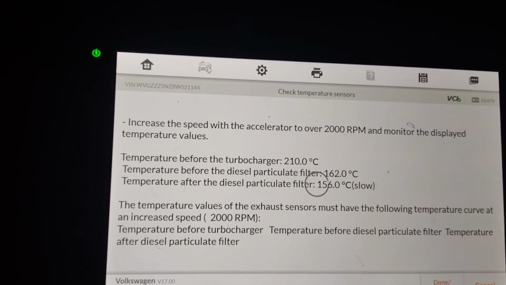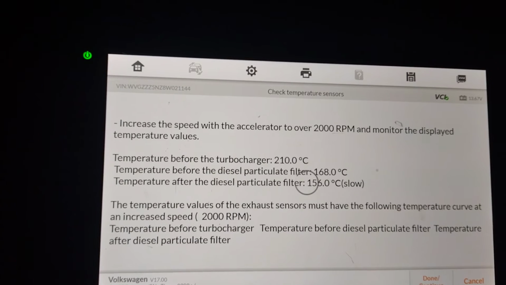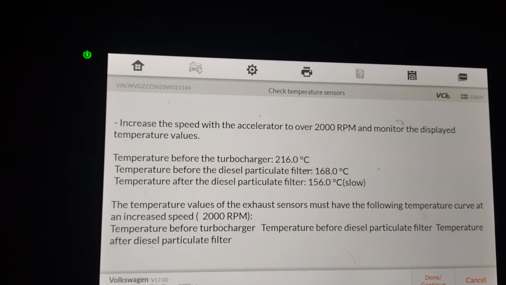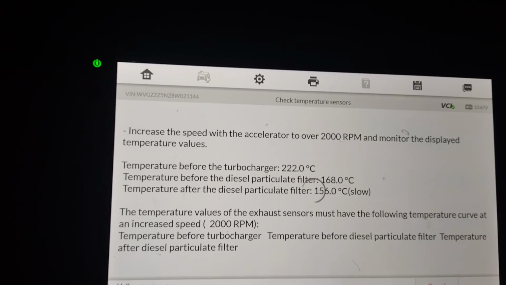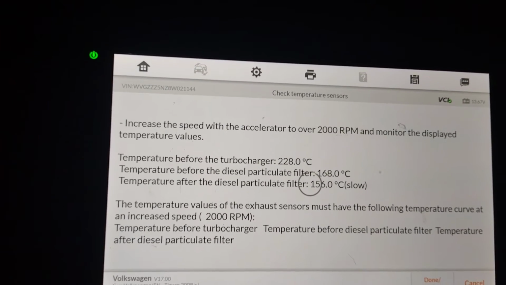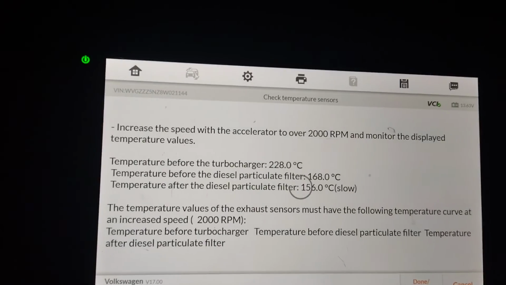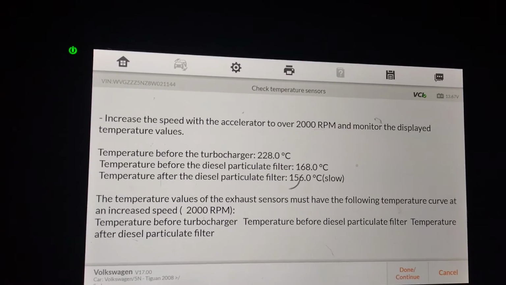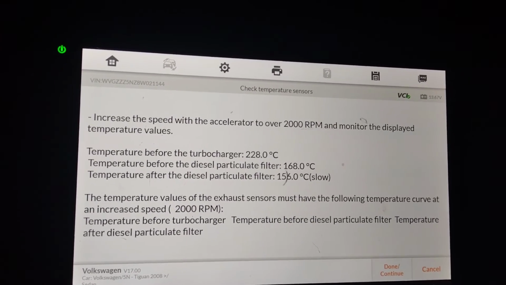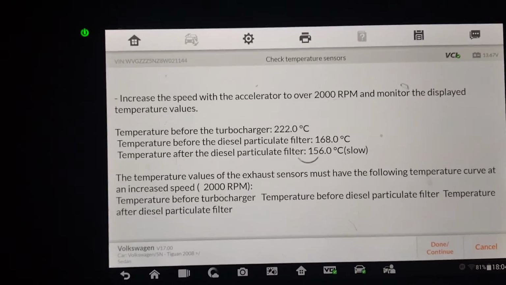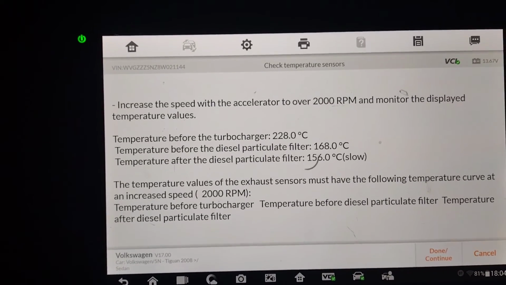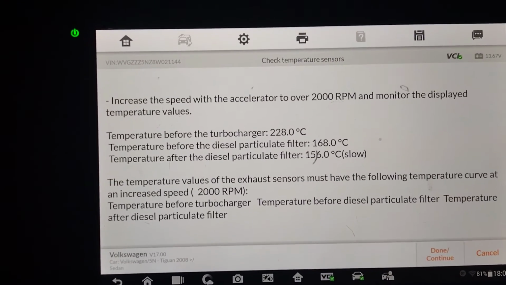Temperature values of the exhaust sensors must have the following temperature curve at an increase. What following? Temperature before the turbo, temperature before the diesel particulate filter, and the temperature after it. So what's happening? We got 120, 168, and 156. There's nothing really changing.